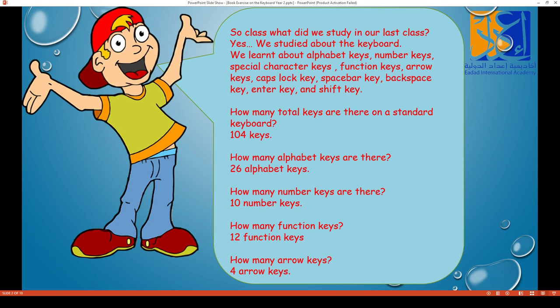Let's start. 1, 2, 3, go. Take out your books, your pencils, erasers, sharpeners. Keep them in front on your table. Let's start.